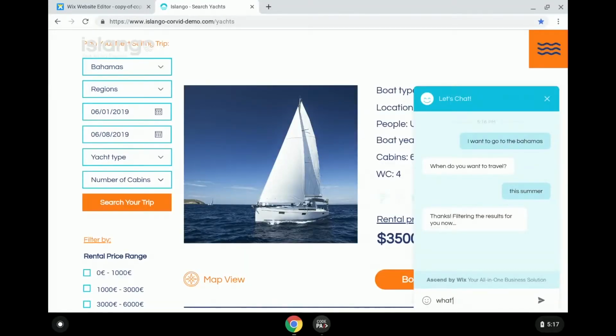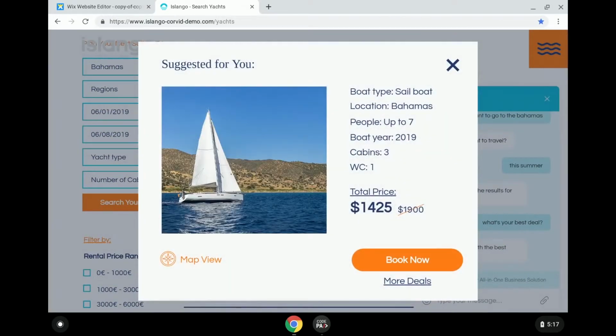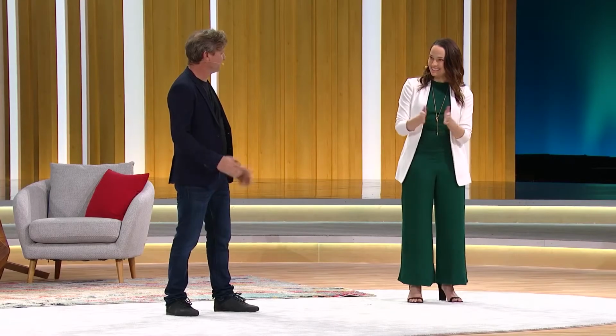So write in, let's try the best deal, or what can you offer me? It is sent to Dialogflow. It detects the best deal intent. We get back the result. We have an algorithm to figure out what is the best deal, and we show that in a lightbox. And that looks way more reasonable. That easy. Huh.